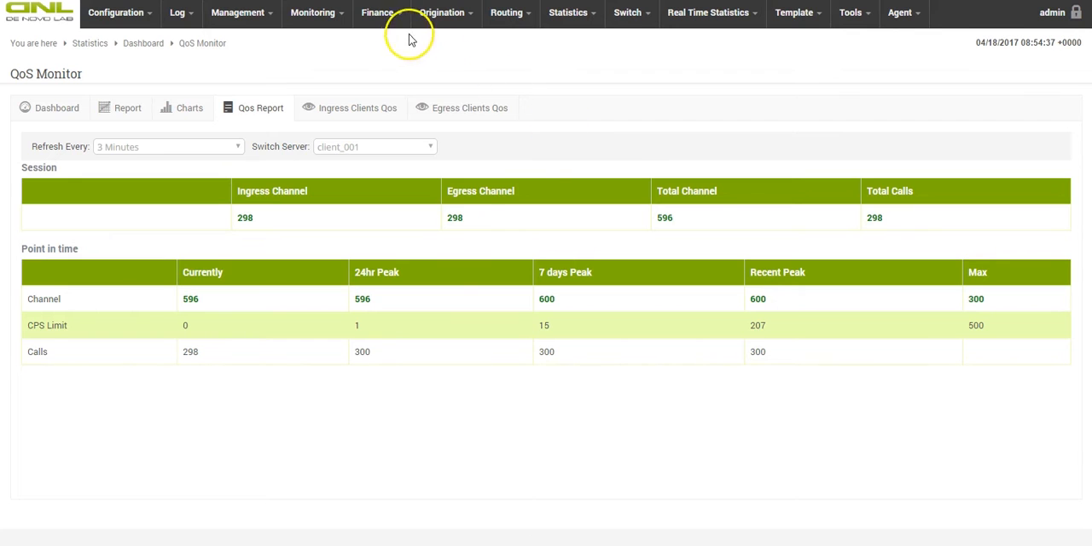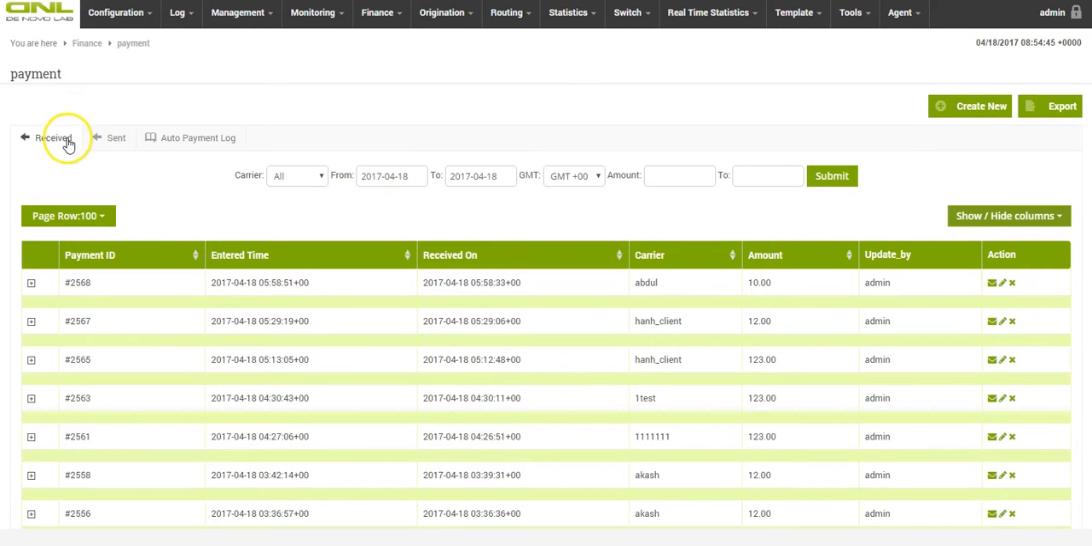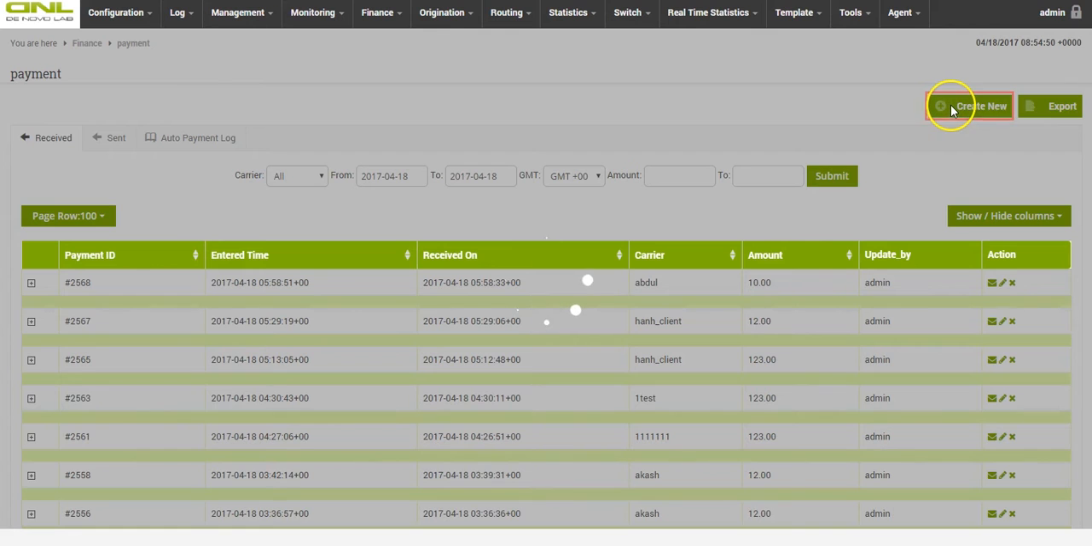Payment received. Click on Finance, Payment. Payment received form will appear. Payment received is the balance received from the client. To add a new payment received, click on Create New button.